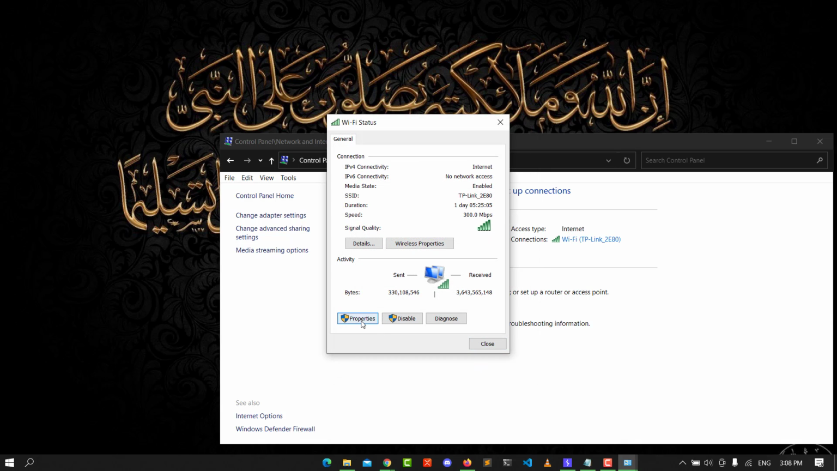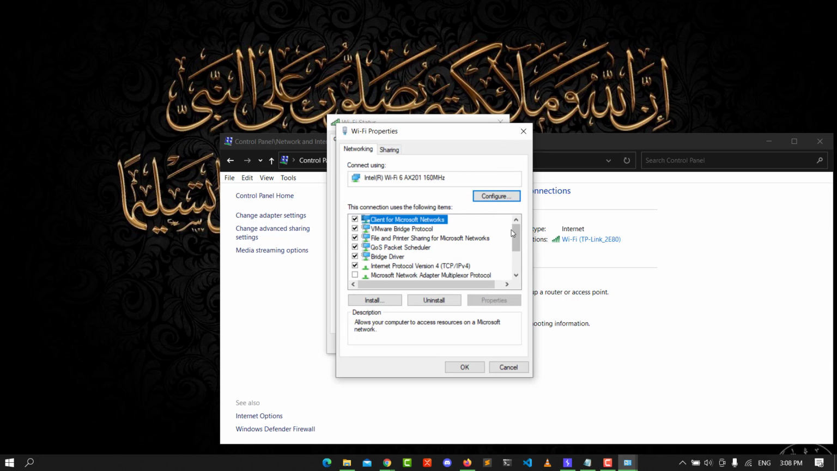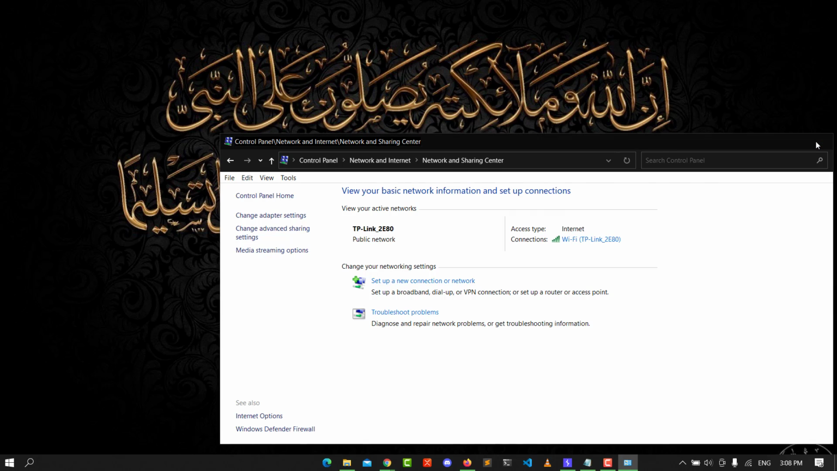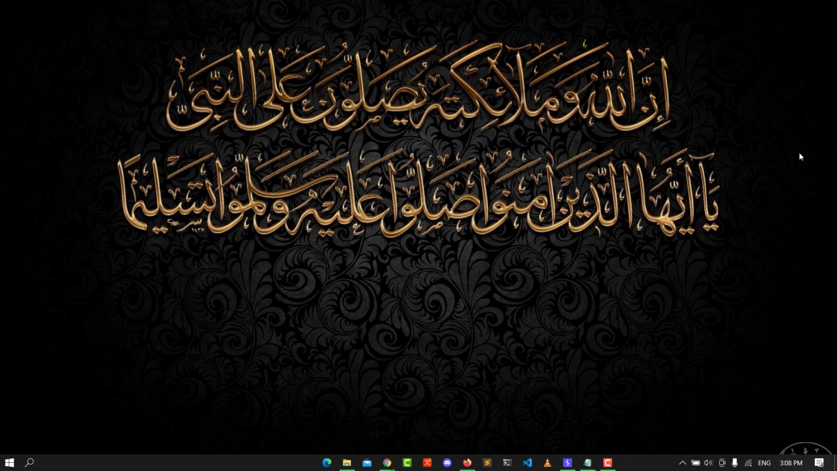If you need to disable it, you go through the same steps and scroll down and you see Internet Protocol Version 6. You need to uncheck it and click OK. That will disable that.